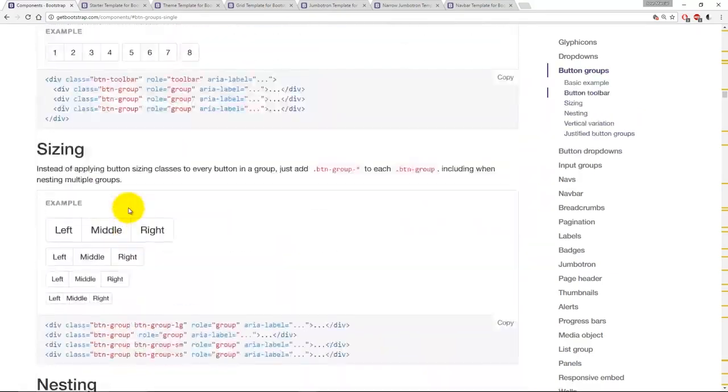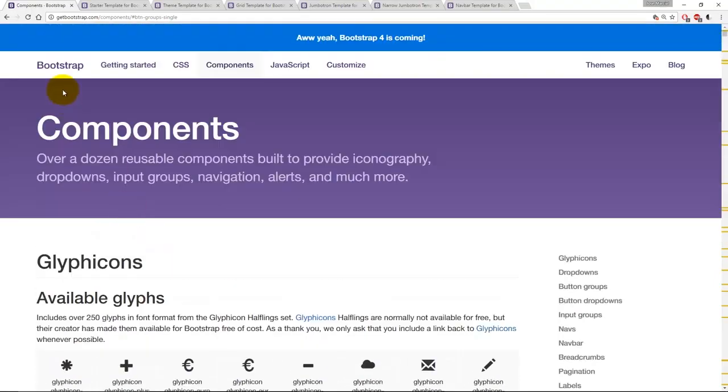All right, so go ahead. I encourage you to just jump around the documentation and check it out. But coming up next, we're going to talk a lot more about Bootstrap and buttons.